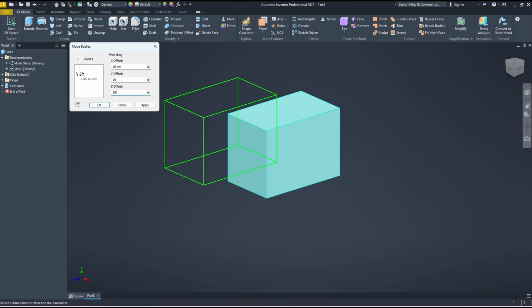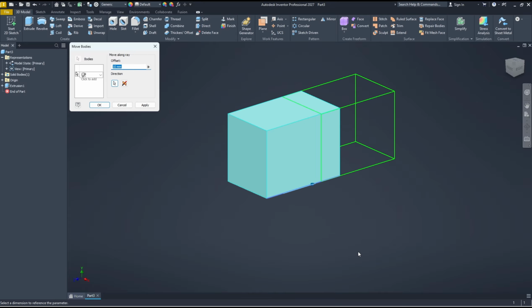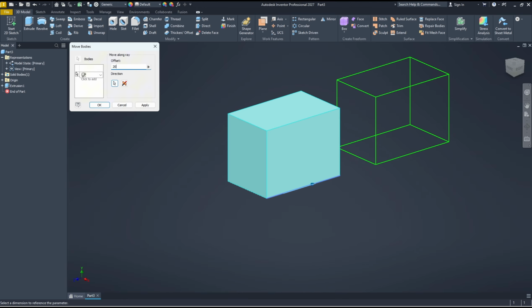Another option is that you can also change the move option. You can click here. Like, I will use Move Along Ray. It means you can click, for example, this edge as the reference line. Now you can set the offset, like 20, and you can change the direction by using this flip.